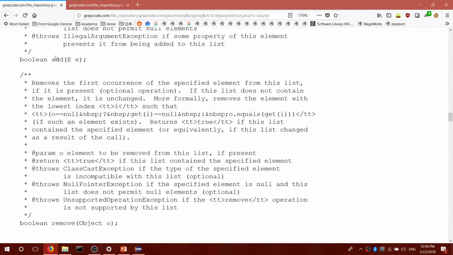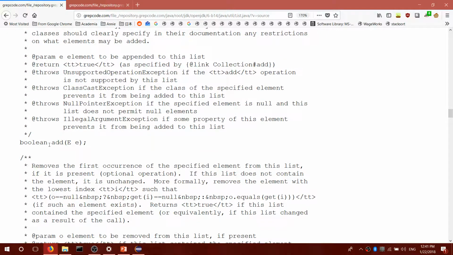Add, so this one over here. This was the important thing. Boolean add E, capital E, lowercase e. And all this means is that, and we're going to write our own basic generic class to make sure we get an understanding of this.